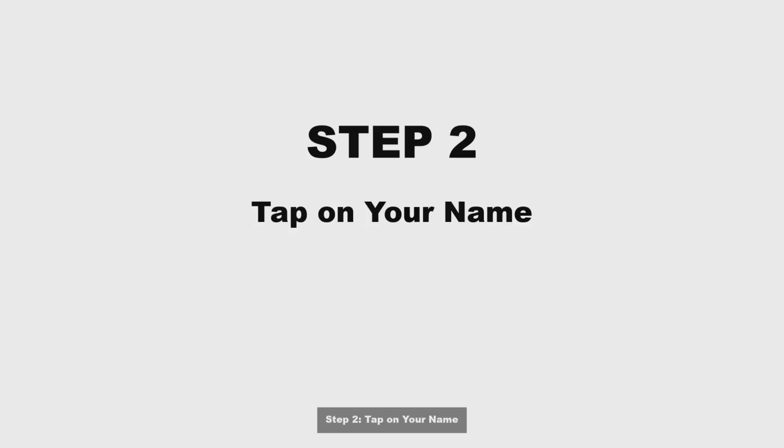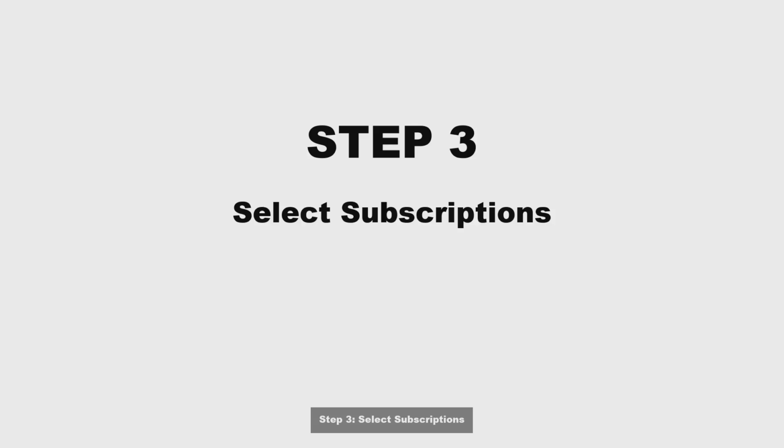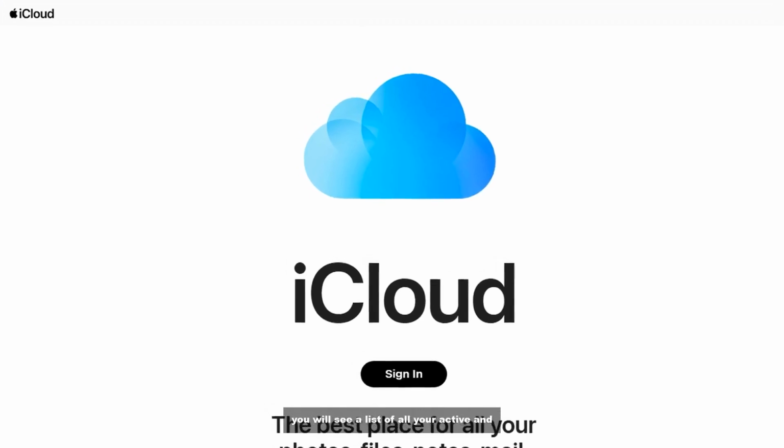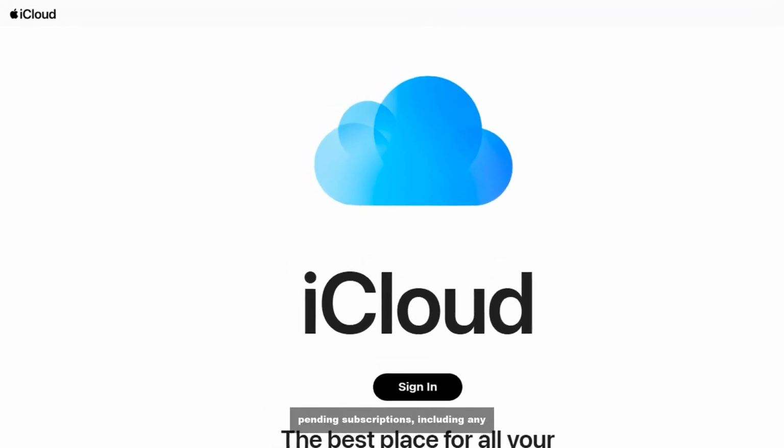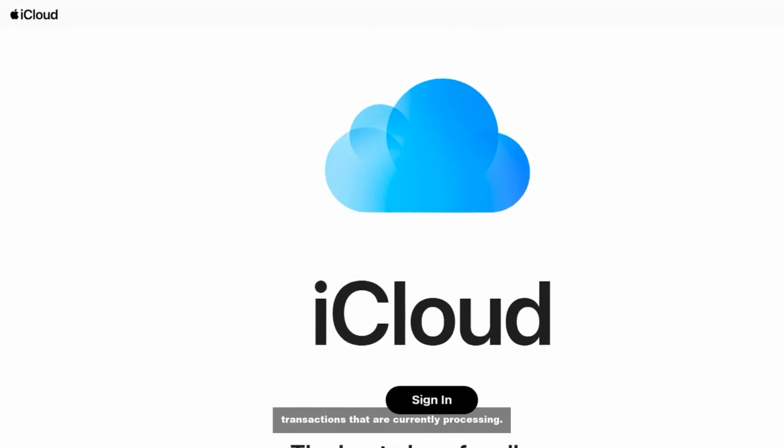Step 2. Tap on your name. At the top of the Settings menu, tap on your name or Apple ID. This will take you to your account settings where you can view your iCloud information. Step 3. Select Subscriptions. Scroll down and select Subscriptions. Here, you will see a list of all your active and pending subscriptions, including any transactions that are currently processing.